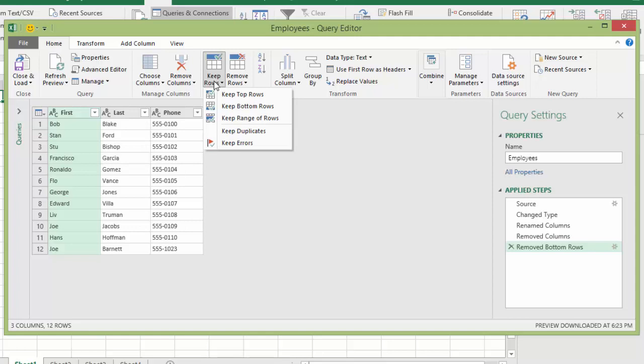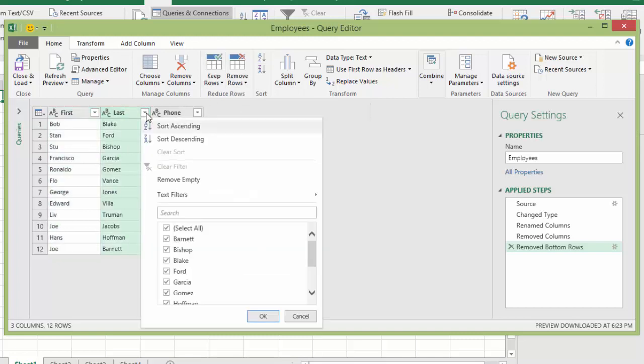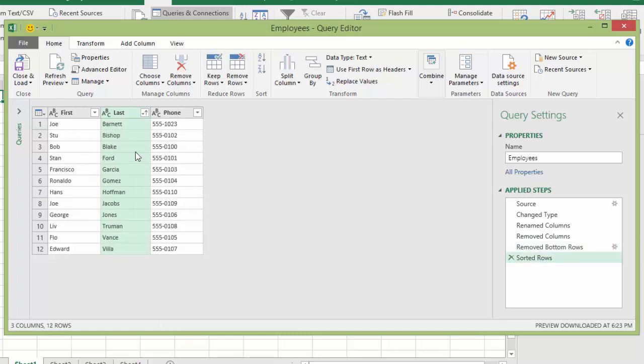You can go to keep rows. Same thing. If you only want to keep the top rows, then you can just keep the top rows, bottom rows, a range of rows, whatever you want to keep. We can sort here, so let's go to last name. We can click here to sort. We can sort by ascending. Notice that these are not in alphabetical order. Click sort ascending. Now they're in alphabetical order. You can also click here to do the same thing. We can sort it backwards, put it back to ascending.